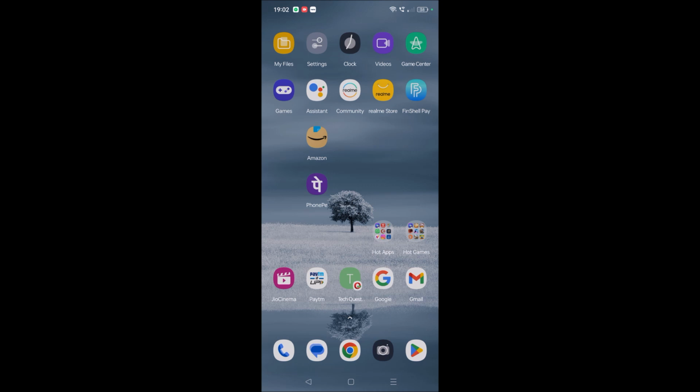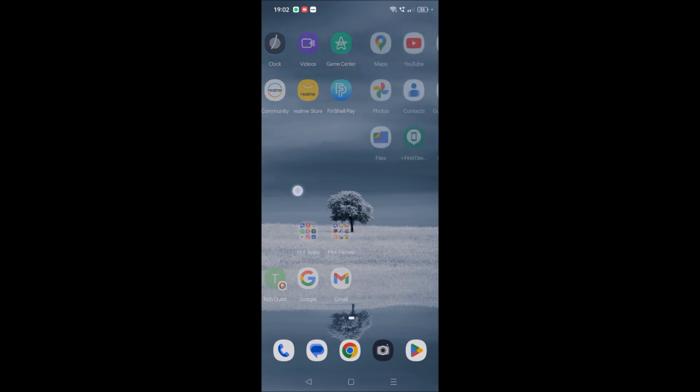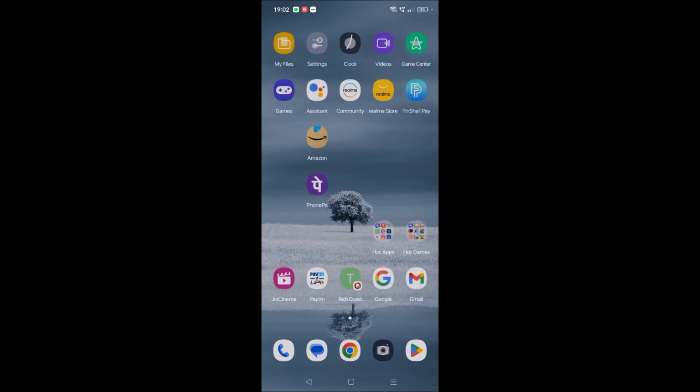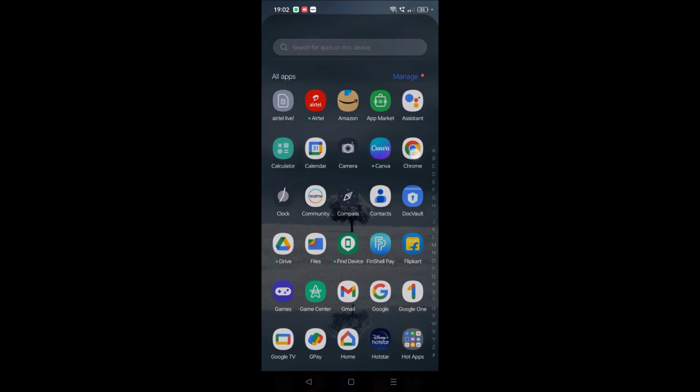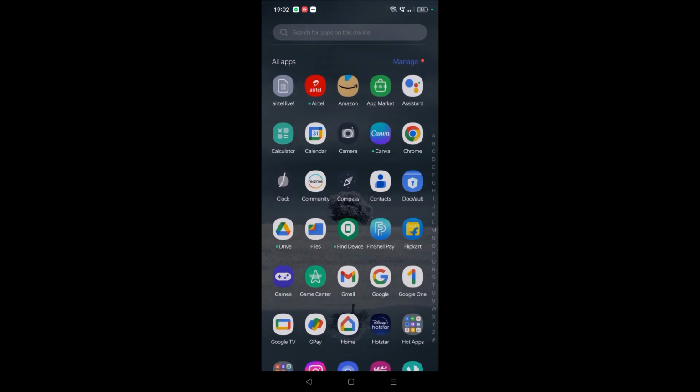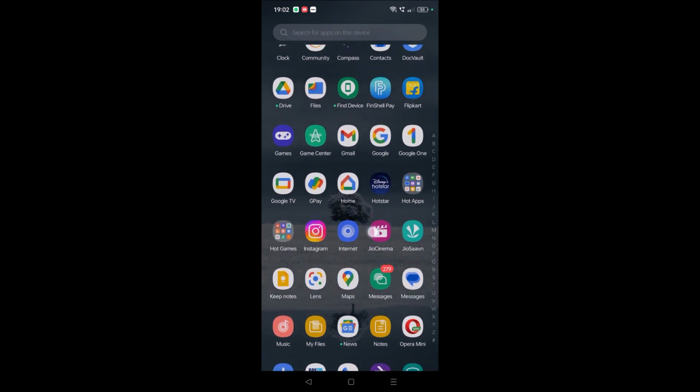Today in this video we'll see how to set Google Chrome as the default browser on your mobile. And this is on my Android mobile. See, this is Google Chrome, and I have two more web browsers on my mobile, like Internet and Opera Mini.